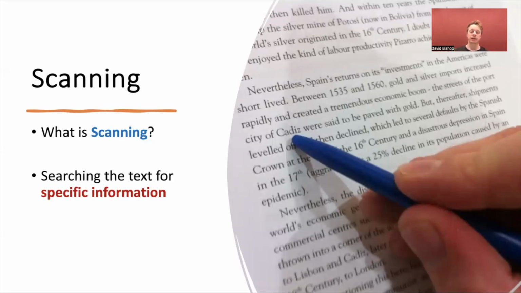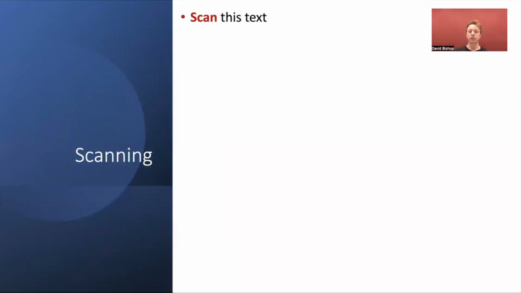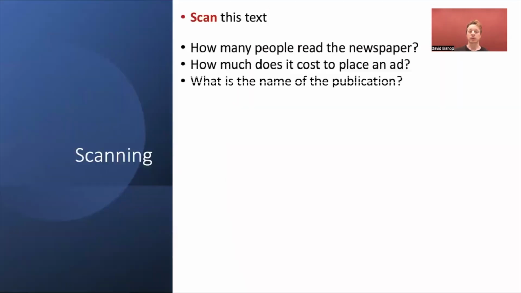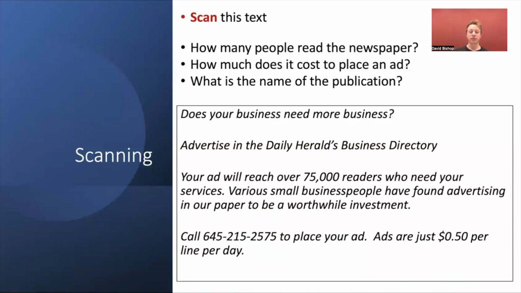So, scanning is looking for maybe facts, figures, data points that you can then use and you can pluck out and apply to your essay via citations, via paraphrasing and citing this source. So here's an example. Once again, we'll show the same text, and I want you to answer those three questions.